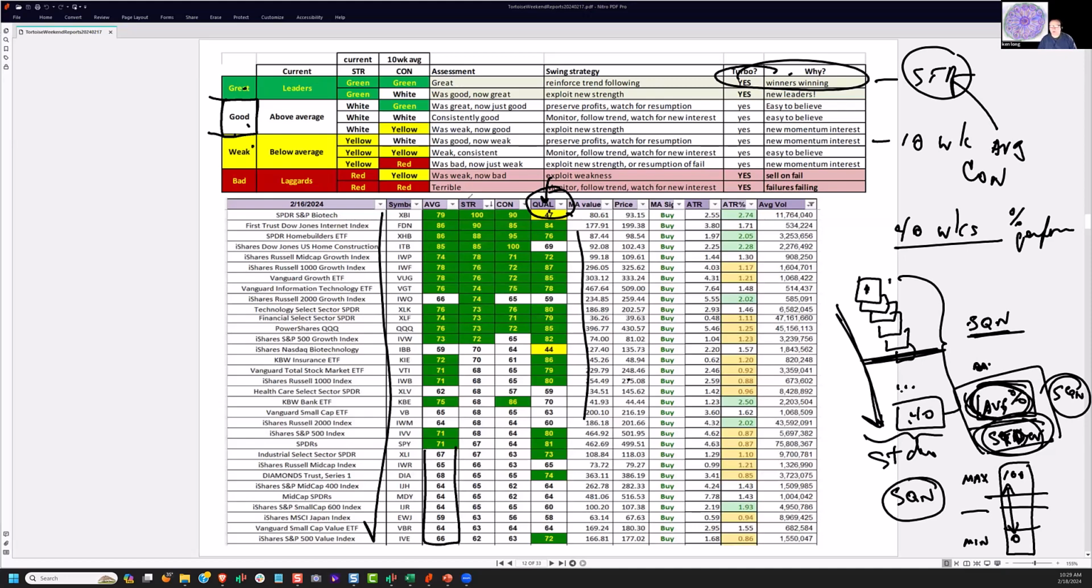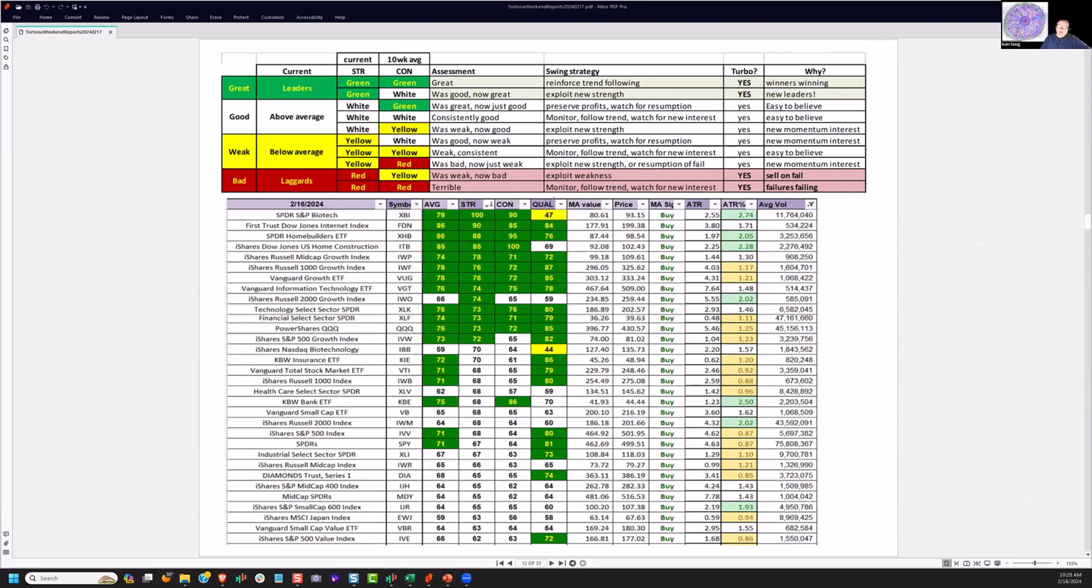I'm sorry, yeah, under the strength column, these are all the ones that are above average. This set right here is the set on current strength that are better than the database average plus one standard deviation. That's all. And then on the consistency, the ones in green are above one standard deviation above average on the consistency. And then quality, I want you to notice, has a little more distinction.